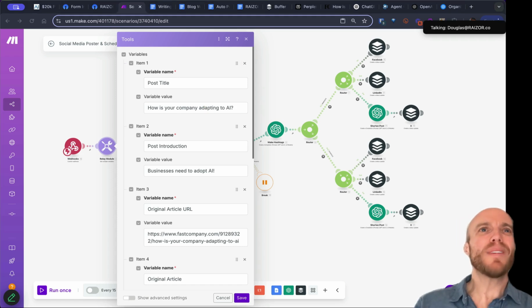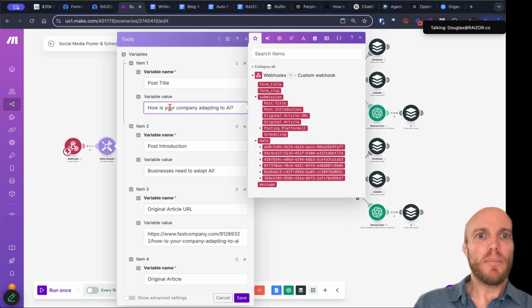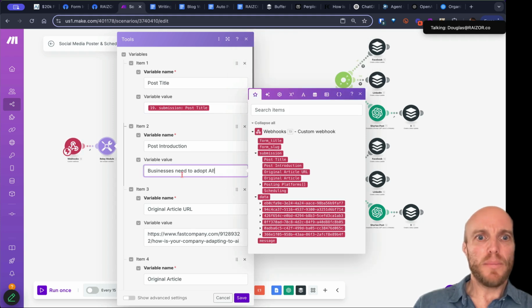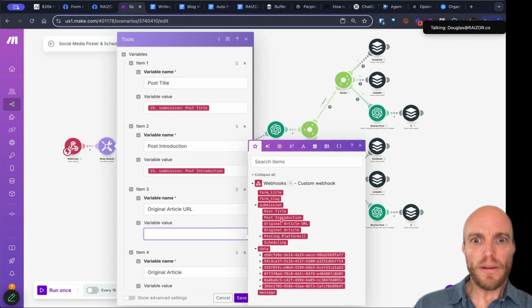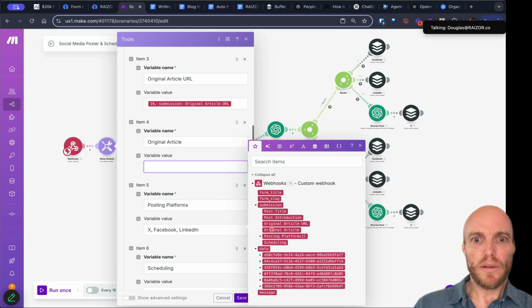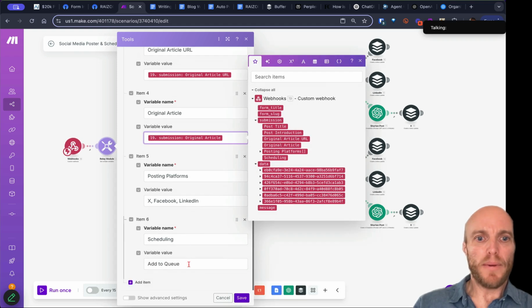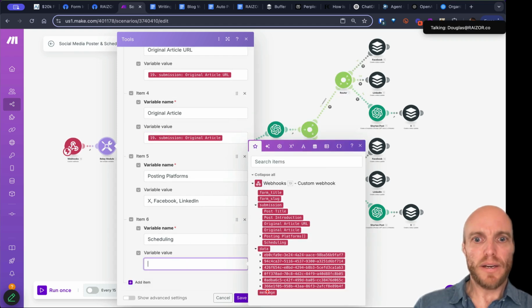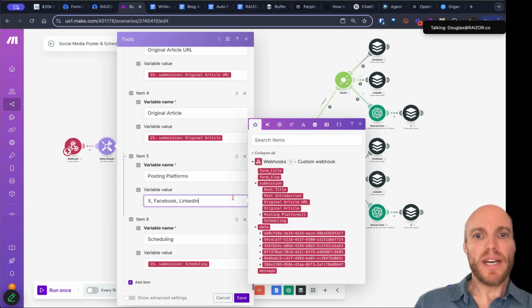Okay, I think there's just one complex thing here that I found in my testing that I'll tell you when we get to it. But look at this post title. This one's the introduction. This is the article URL. Original article. I'm going to show you that last one later. This one is the scheduling.